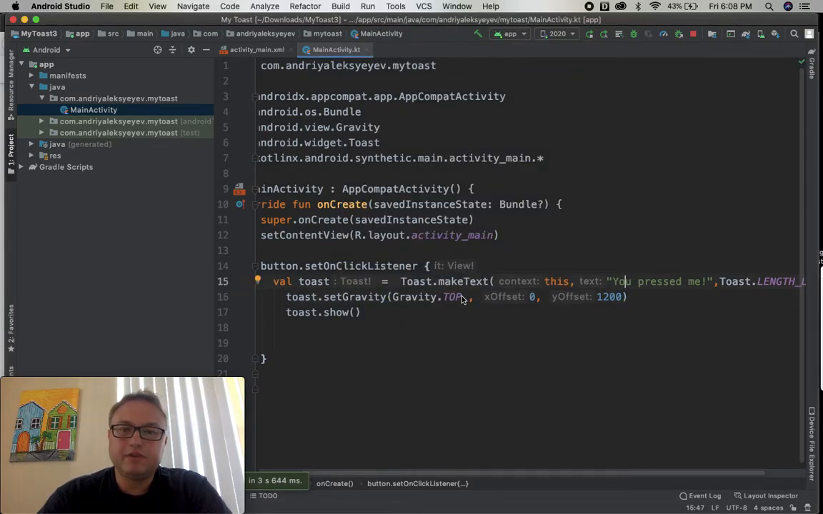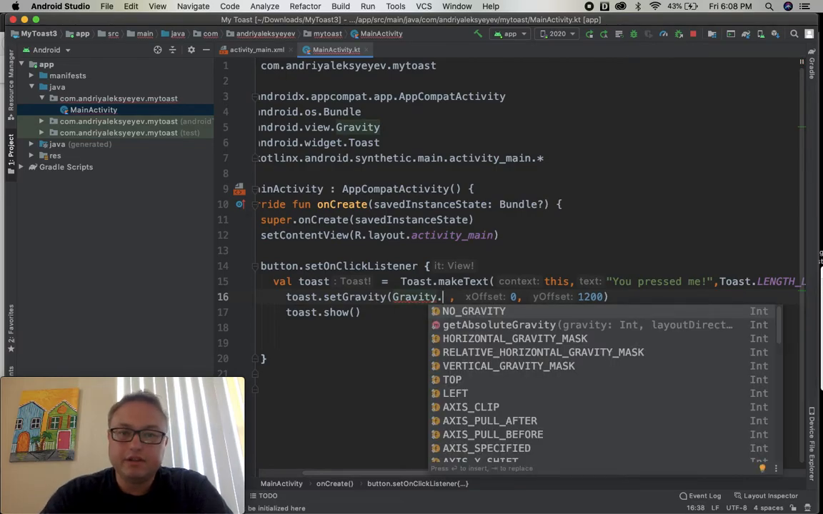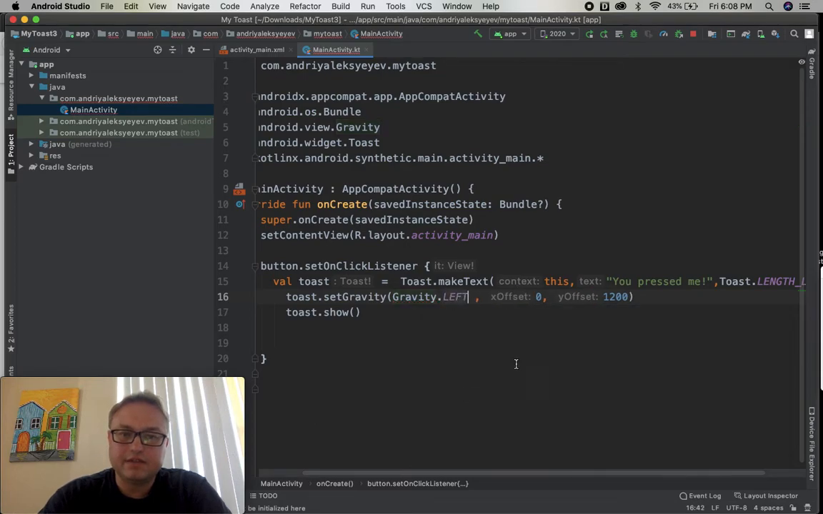We can also put gravity, so we can manipulate this number, gravity. Also, they give you a choice of no gravity, left, top, right there. See, you can pick any of those, top, left. Let's say left. I'll do left, and I'll keep 1200 like this. That's fine. See what happens.